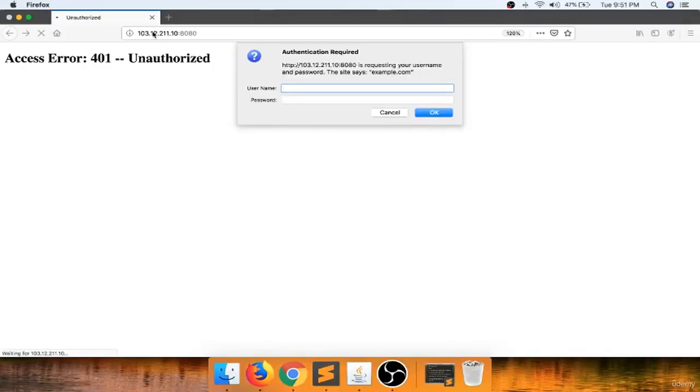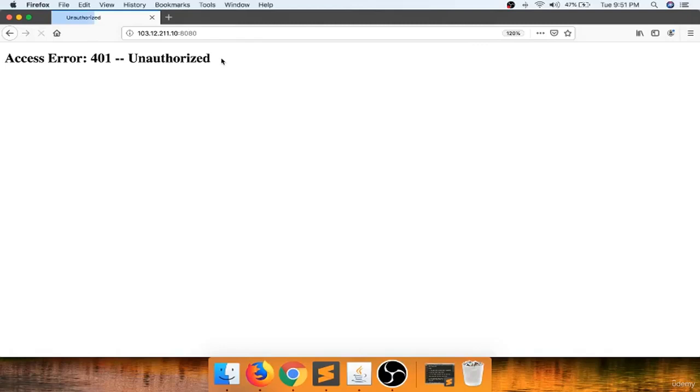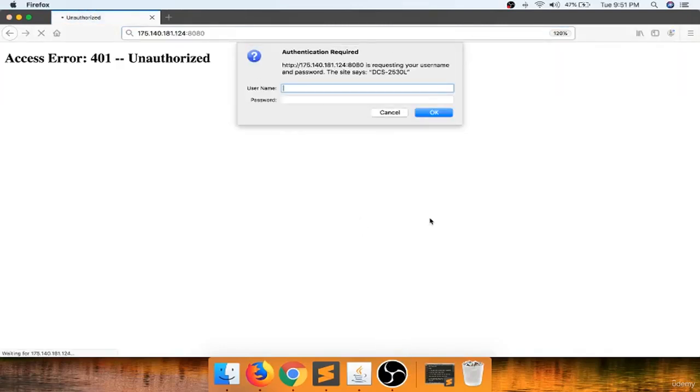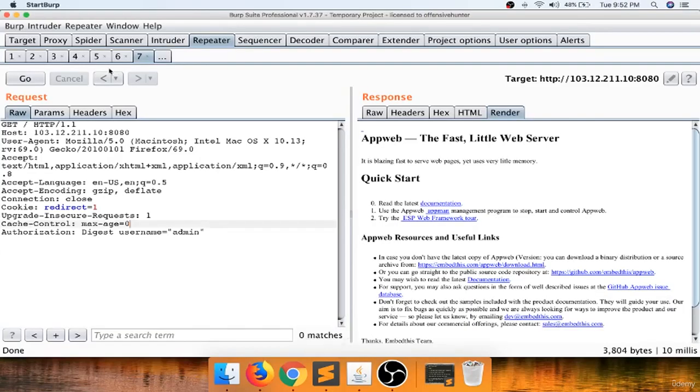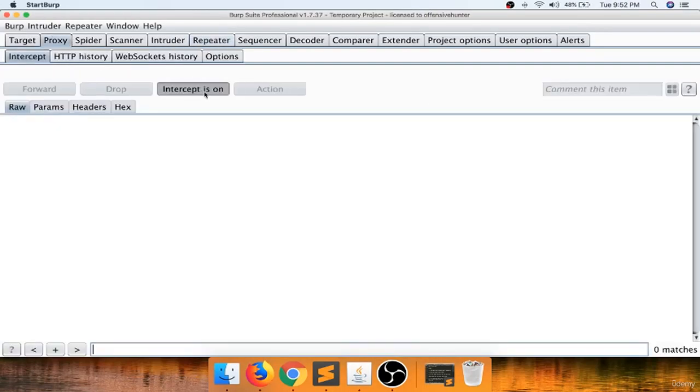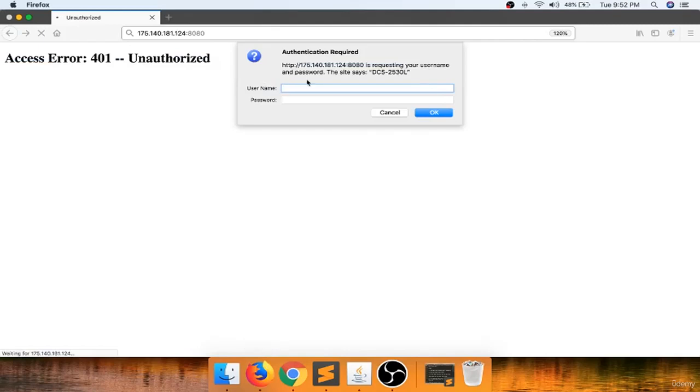First I will open this. Now, it's again asking for the username and the password. It's a Vodafone DCS. Let me capture this request. The proxy intercept is on now. I'll capture a sample.